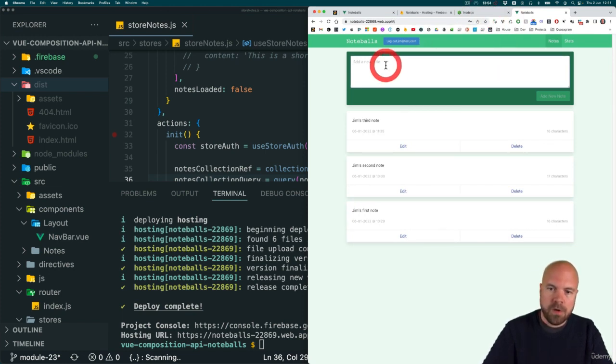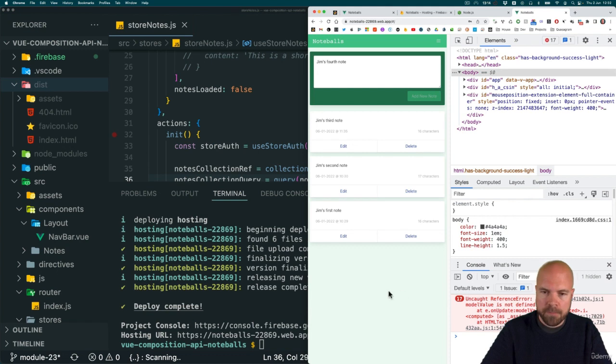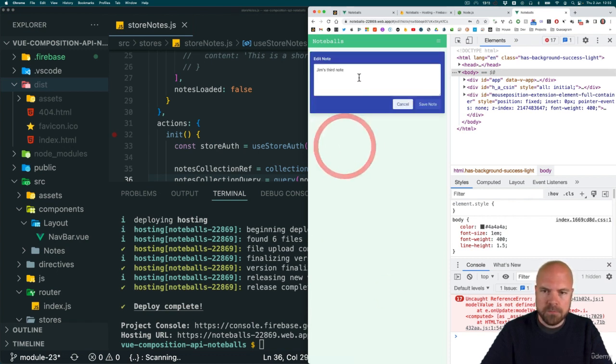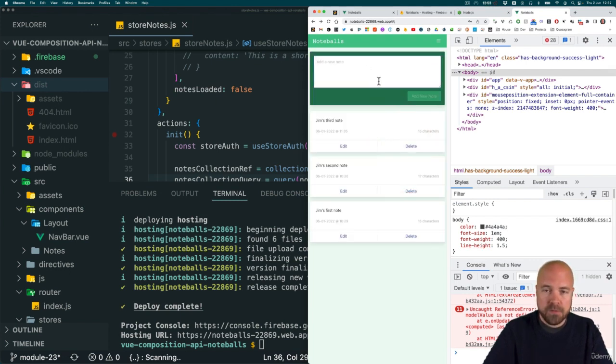So let's just make sure it's all working. So Jim's fourth note. And it looks like we have a problem here. This button is not being enabled when we type something in here. Let's have a look in the console and we can see an error. Model value is not defined. So let's fix this in the next video. But let's see if we can edit a note. Jim's third note edited. And again, we see this same error being fired every time we type into this text area. So there's something going on with this text area. So we can't add a note and we can't edit a note.